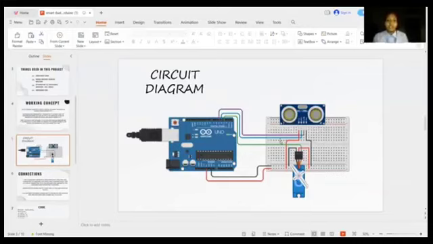Now the connections. The ultrasonic distance measurer is connected to the Arduino board at pin 4, which is in blue, and also to pin 5, which is in violet. The sensor is connected to the Arduino board with the green wire for 5 volts, and the black wire is connected to the ground, which is also connected to the Arduino ground. The power supply is connected at 5 volts to the Arduino board.